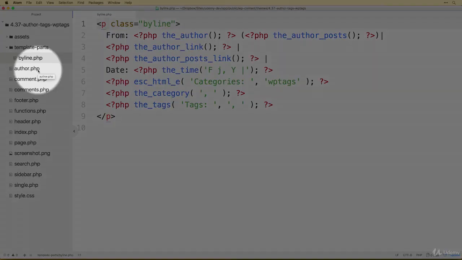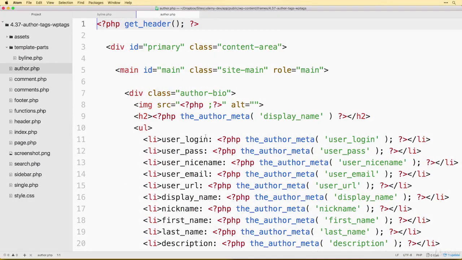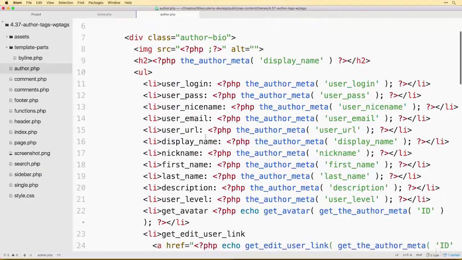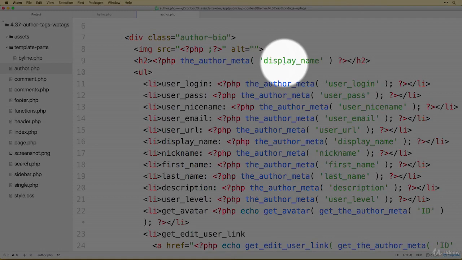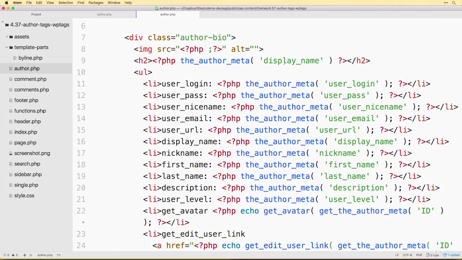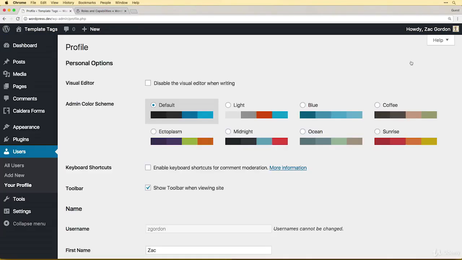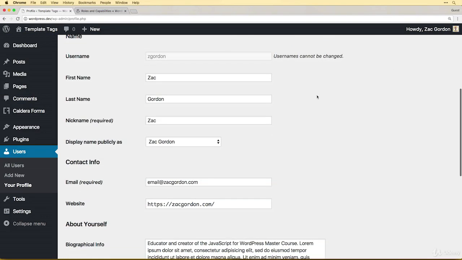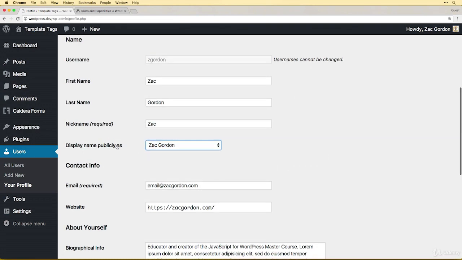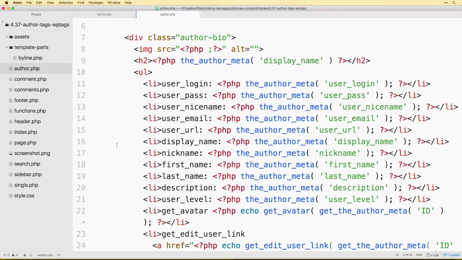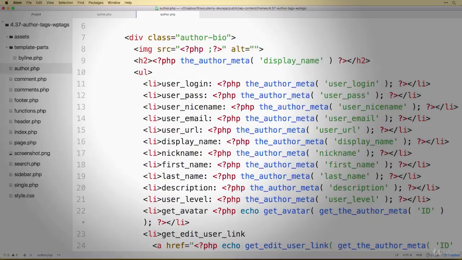Now if we drill down to the author template, we're going to look at all of the different common fields for the author meta. At the top we have display name. What display name correlates to is, if you edit your profile, you have the option to display name publicly as, and then choose the variation of first name, last name, username, etc. Whatever they choose in their profile, if they have access to it, will be what shows up with display name.